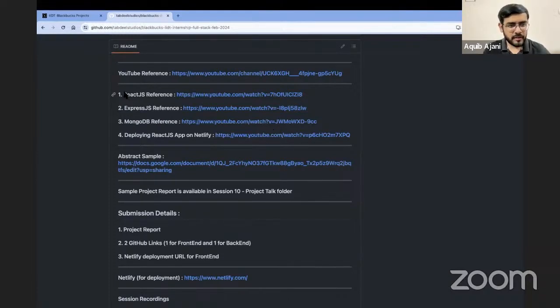Perfect. Again, there are 4 videos now. The first one is a React reference, then an Express reference for the backend, then MongoDB for the database, and then the deployment video over here. I'm working on adding 2 more videos. One is Express deployment, and the second is a full integration. How do you combine everything together? How do you put React, Express, Mongo, everything in one project? I'm trying to create those 2 videos, hopefully within this week, and upload them as well.